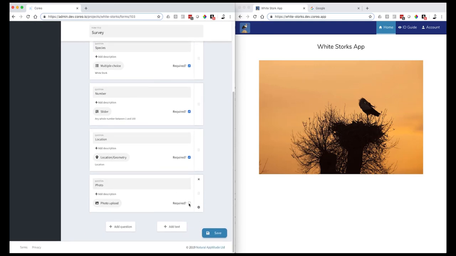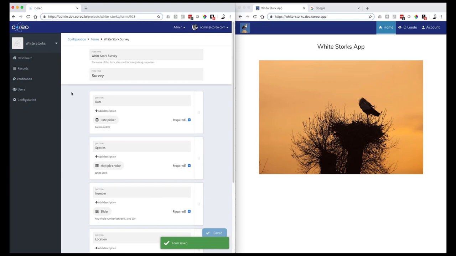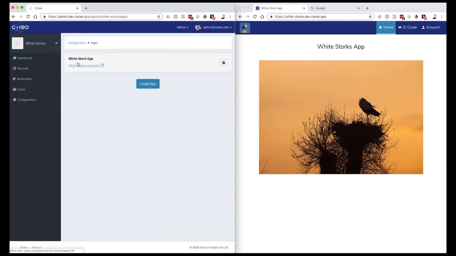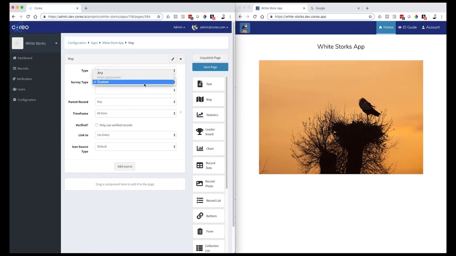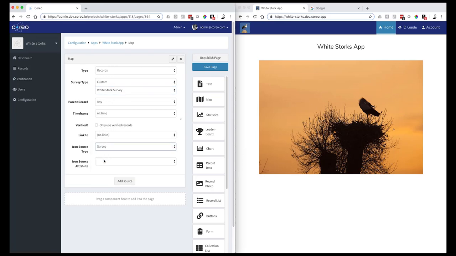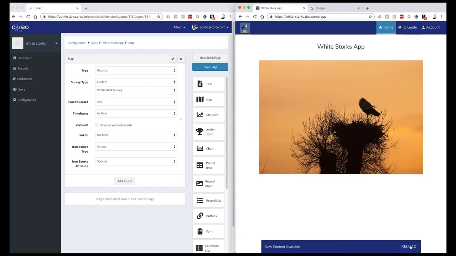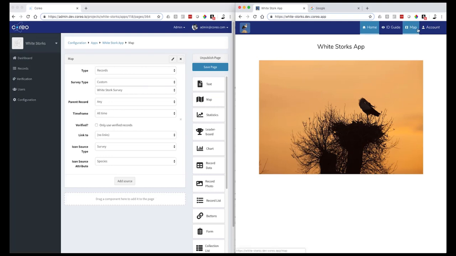So that's the form completed. We just need to save that. And then we'll go back into our app configuration, go back to the map page and select that survey from the survey type field. And we could also choose what type of icon we want to appear on the map. So you can have a generic icon. We're going to select the option to show the images that are selected or uploaded when people record a sighting.